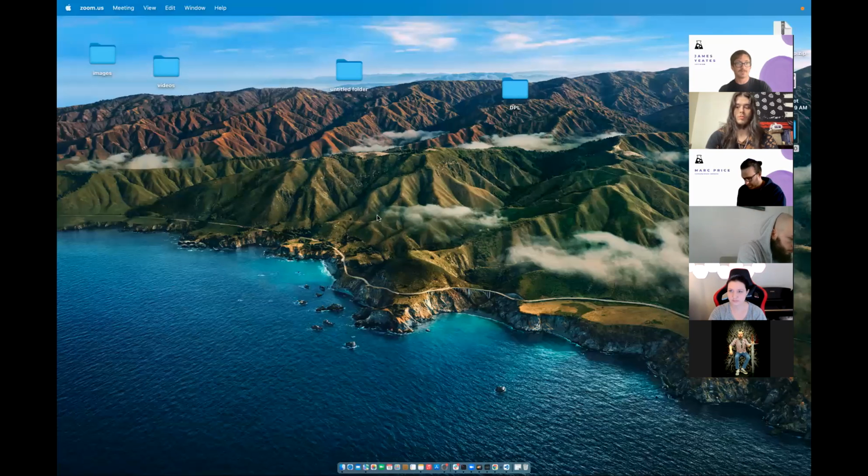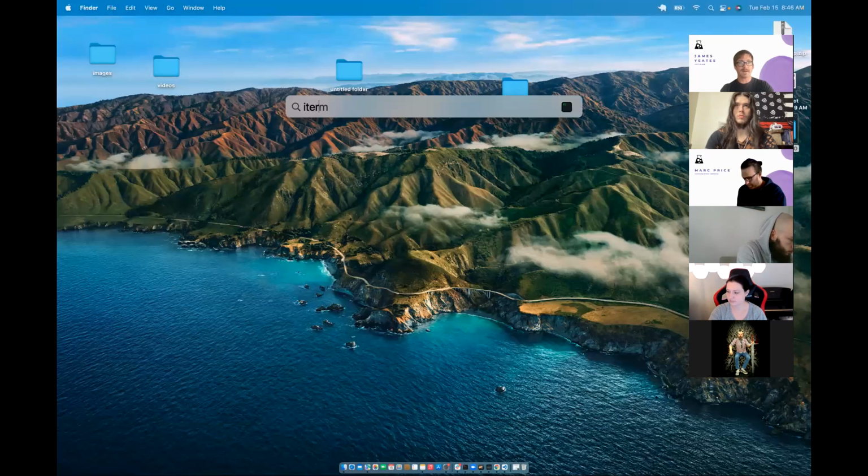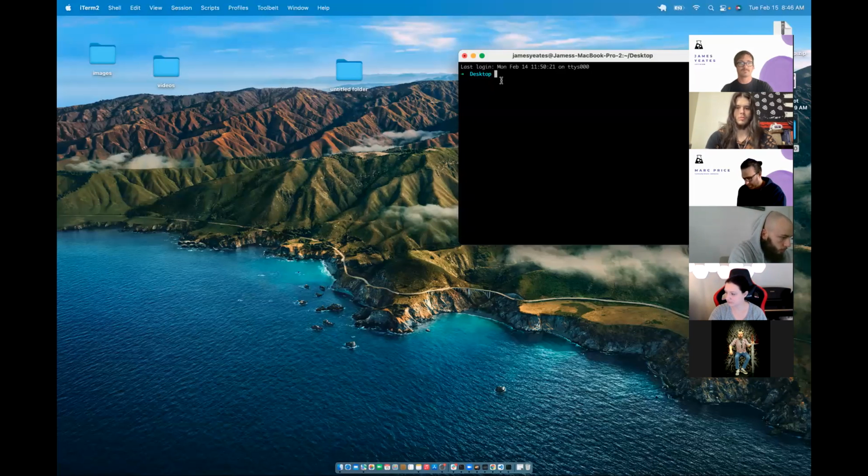So let me just go ahead and quit iTerm so I can open it up. So let's go open up iTerm. When you open up iTerm, you're probably going to see the tilde slash. We can just stay here for now. We don't really need to be anywhere in particular when we run these commands. But we should all have Git installed.